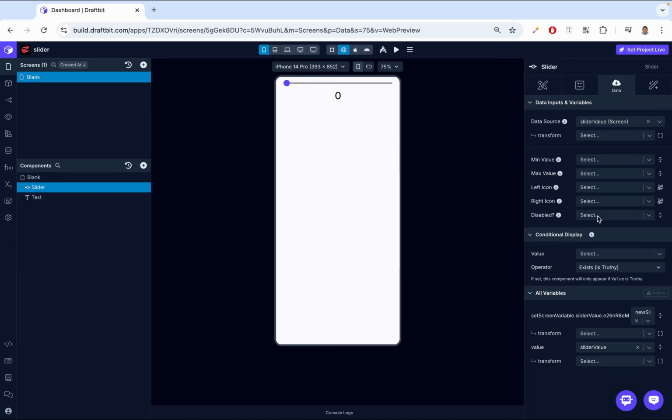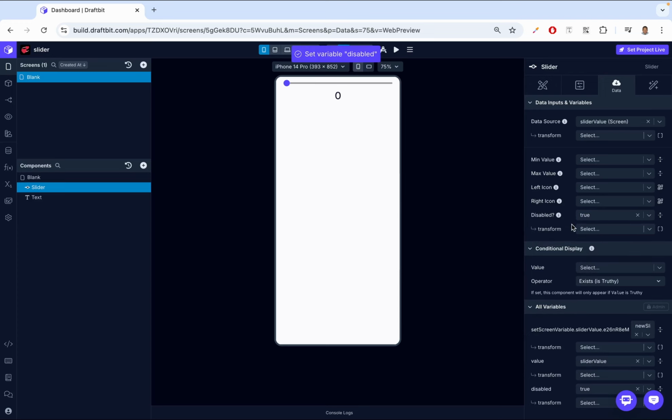Lastly, we have the disabled property. This allows you to make the slider non-interactive. When enabled, the slider appears grayed out and cannot be moved. So if I say true, the slider then gets disabled. And as you can see, the slider, it now no longer moves.